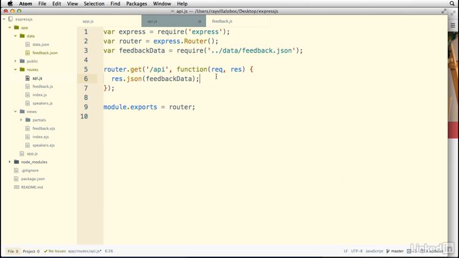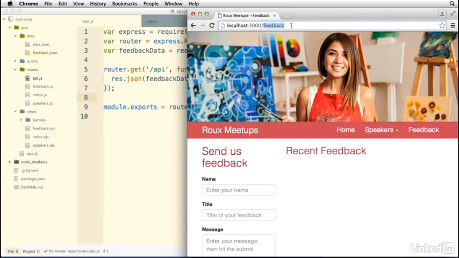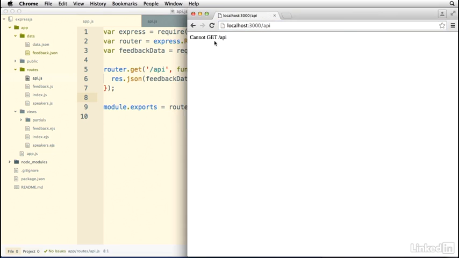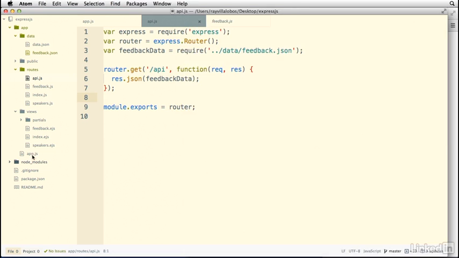And that's pretty much all you need in order to create an API that when somebody goes to this URL is going to spit back this data in feedback.json. Let's go ahead and save this and go to my application. And instead of feedback, I'm going to type in API. And before I do that, I have to do one more thing.